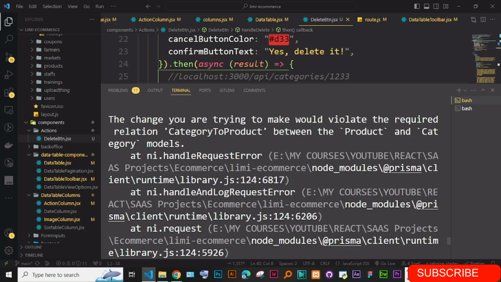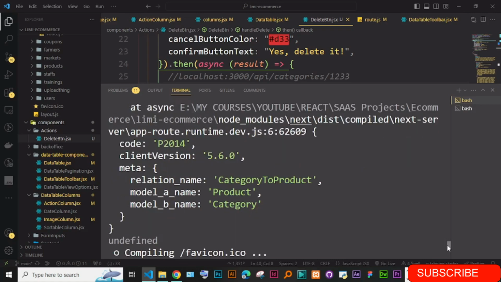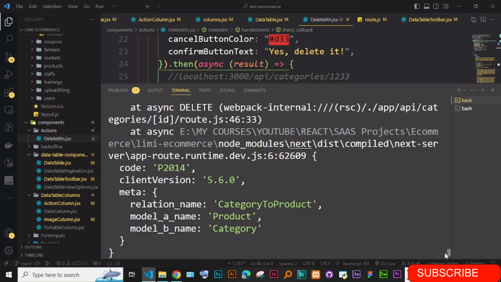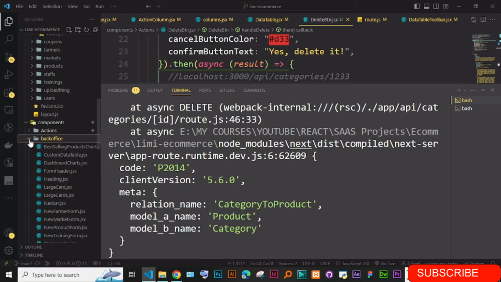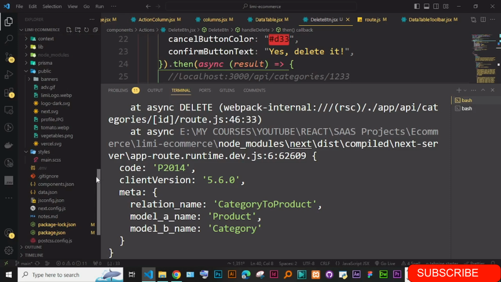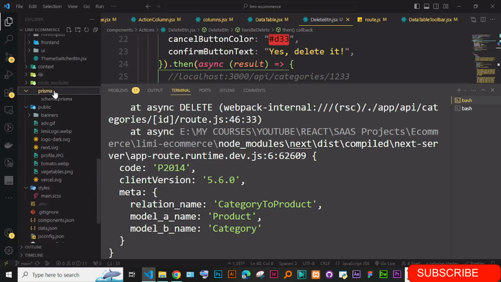So there is this: the change you are trying to make would violate the required relation category to product between the product and the category models. Okay, now actually I expected that. There is this relation category to product, and now the delete cannot happen because if you go onto these models in the schema, so just pull up the schema and look at it.